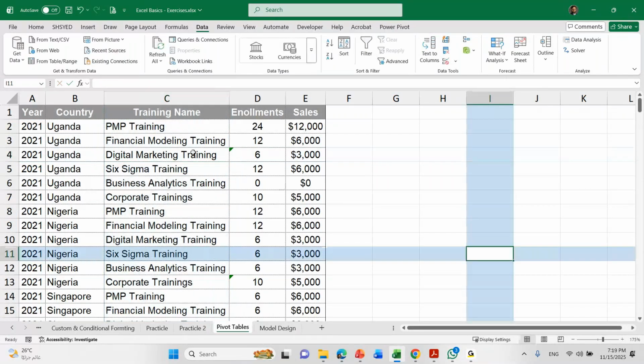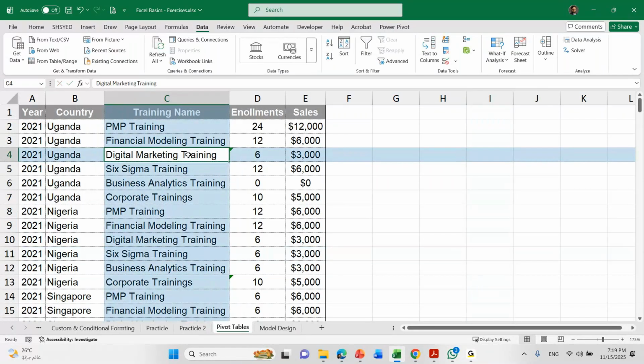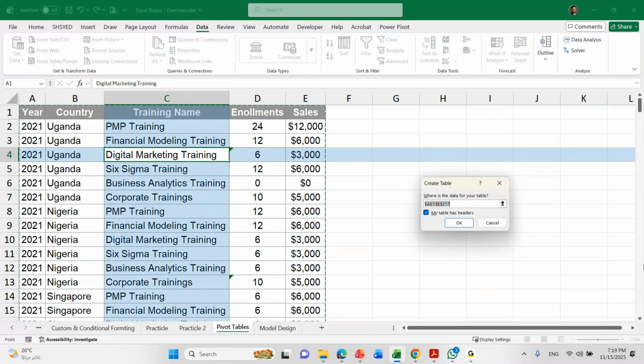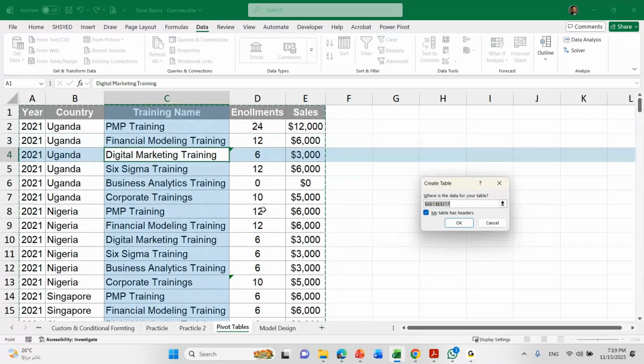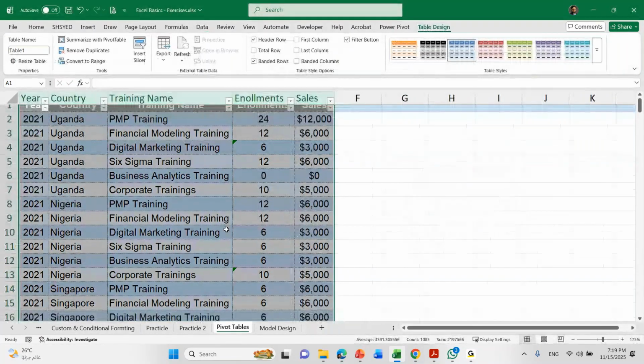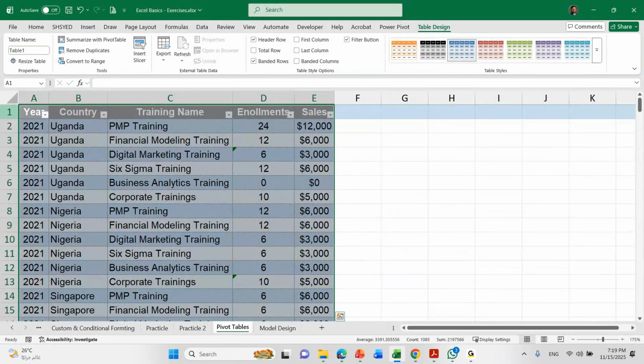So what we are going to do now is convert this data into a table, and the shortcut for that is Control T. This Control T has already selected the data which is going to be part of my table. And it says my table has headers. This is important because I have headings in my data. If I uncheck this, Excel will replace these headings with Column 1, Column 2, Column 3. I don't want to lose my headings, so I should have my table has headers checked, and when I say OK, my data becomes an Excel table and it has a name.